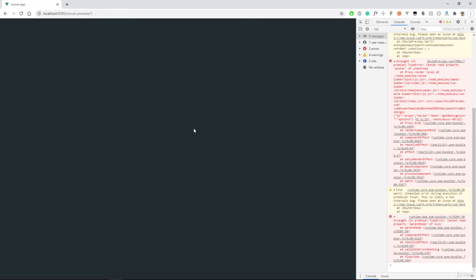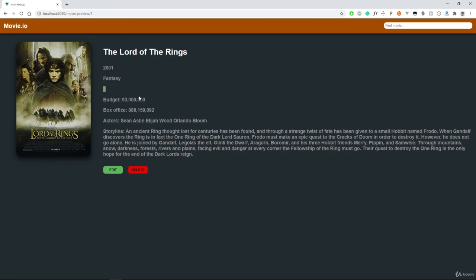So now if we go here, let's close this down and let's refresh. Well, we finally have our movie. So we have our image, we have details. This is messed up, we'll have to take a look at what is broken. And then here we have two buttons. We have a button to edit the movie and we have a button to delete the movie.